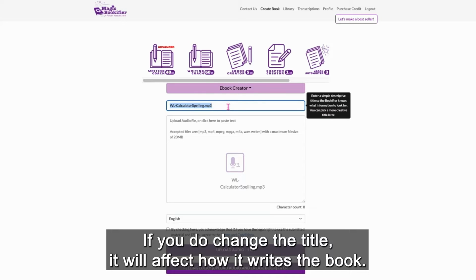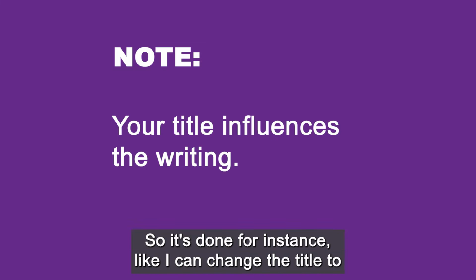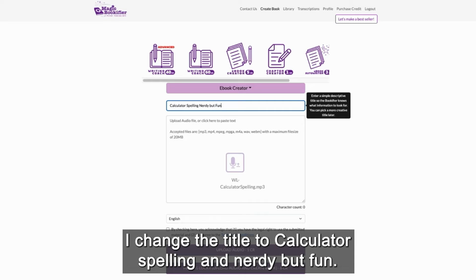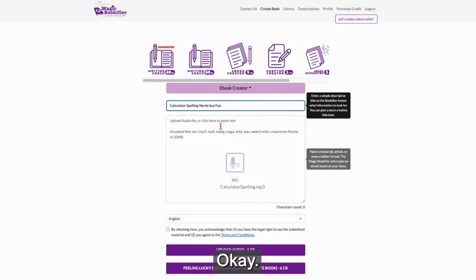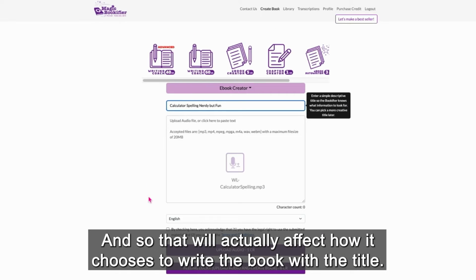If you do change the title, it will affect how it writes the book. So let's actually just do that so it's done. For instance, like I can change the title to Calculator Spelling Nerdy But Fun, okay? And so that will actually affect how it chooses to write the book with the title.